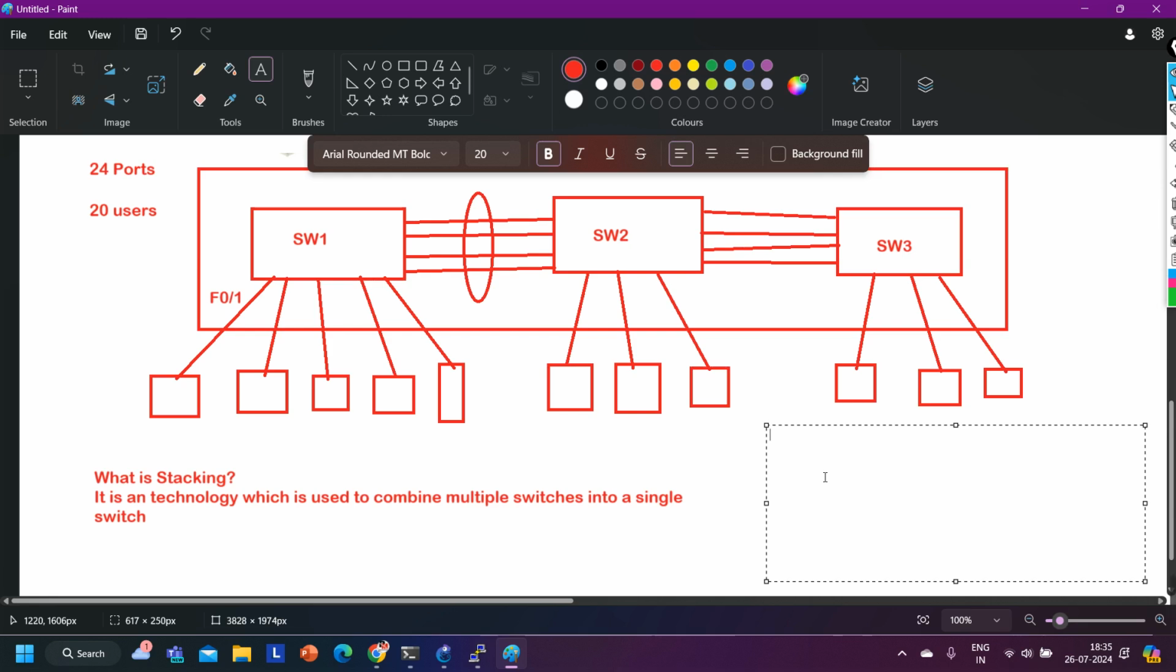Again, in the access layer we have two types of switch: manageable and unmanageable, right? Some switches have a stack port, some switches don't. If I talk about Cisco switches, guys, all 3750 series switches, or you can say 3750 plus series switches, have two stack ports on the switch, right?